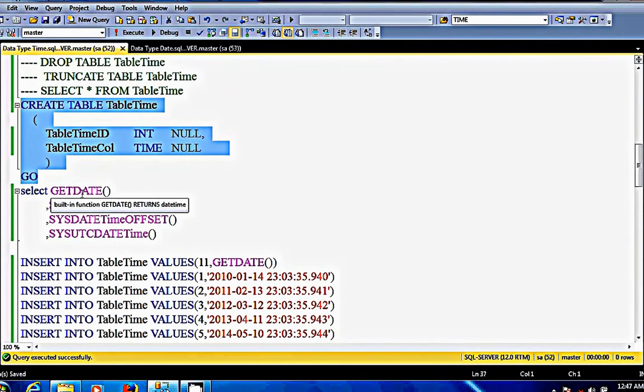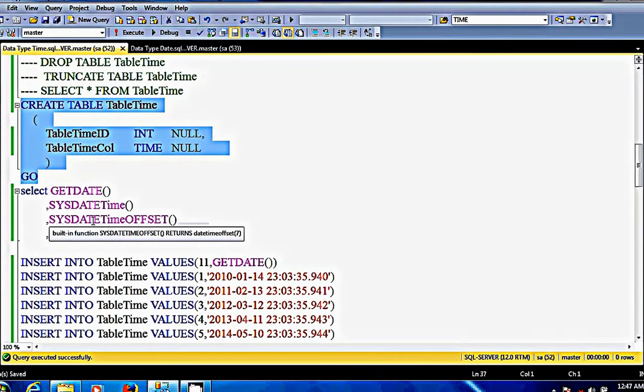GETDATE, as you can see in IntelliSense, returns datetime. Datetime has millisecond precision with a date and time. Here SYSDATETIME returns a datetime2. Datetime2 has date and time with 7-digit fractional seconds. This is SYSDATETIMEOFFSET. It will return datetime2 as well as the difference between universal time and system time. System time means the current country time. This is SYSUTCDATETIME, which returns universal time.